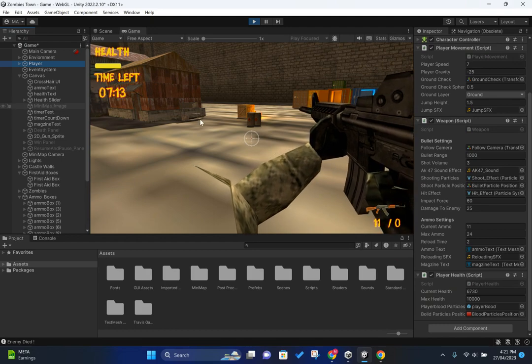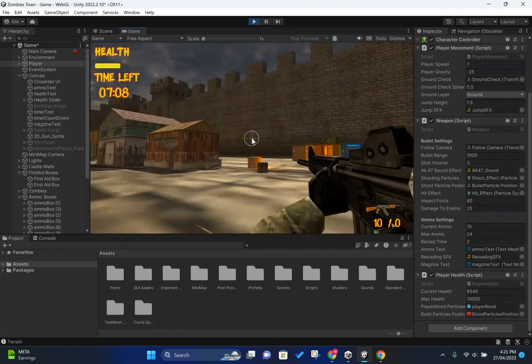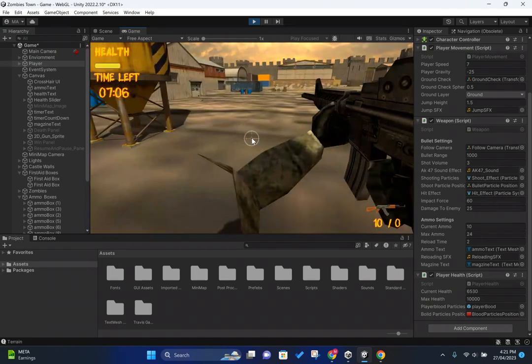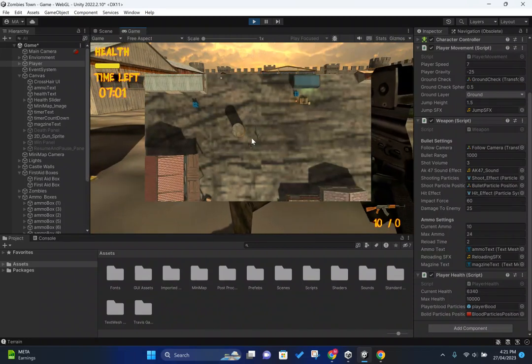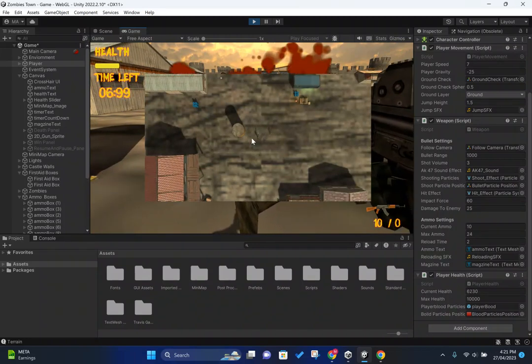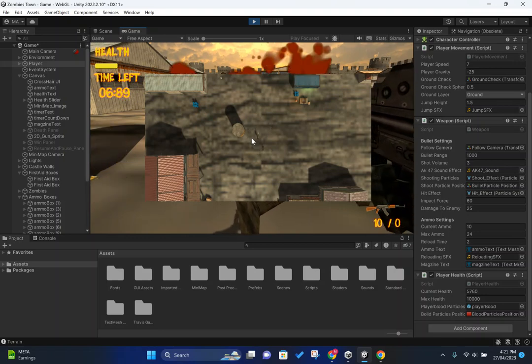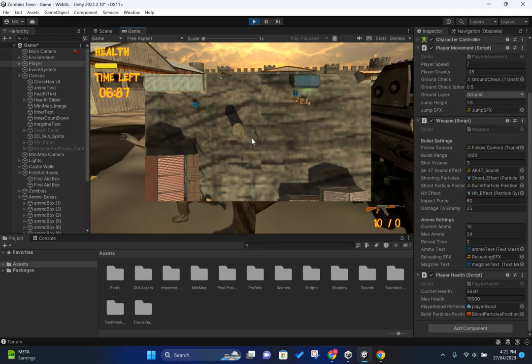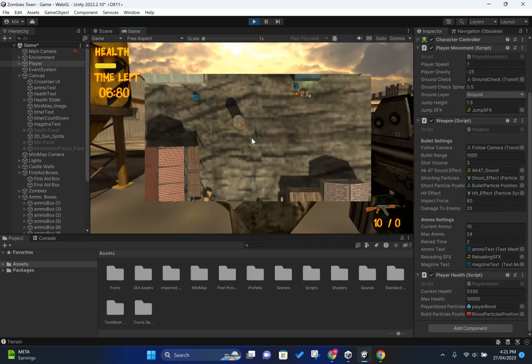I have the mini map as well in the game. If I press C, the mini map will be displayed on the screen; it will be set active to true. I'm using a camera render texture on the camera game object, which renders on this image. If I press C again, it will be set active to false.